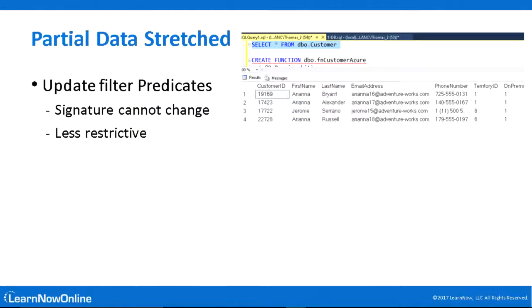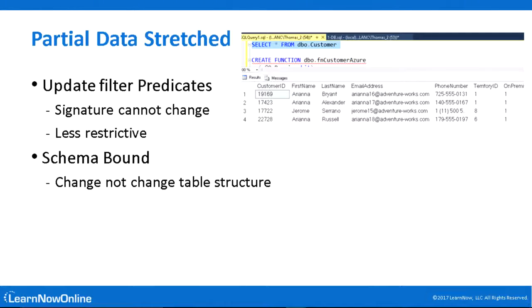In order to stretch data, you're going to have to do some configuration to your tables. Here you see our dbo.customer table has a column on the end called on-premise. It could be 1 or 0. You have to use an update filter predicate to let the restrictions on what is inbound and outbound from the Azure cloud. The signature of this filter cannot be changed. If you do want to change it, you will have to drop everything and recreate it.